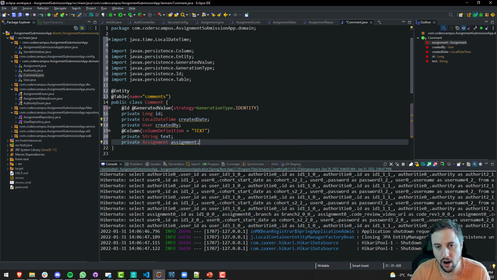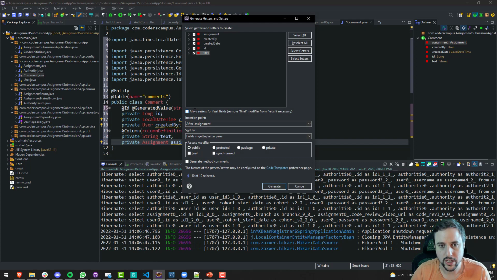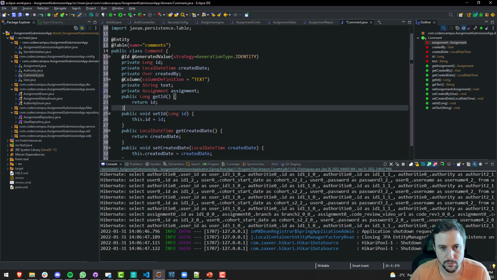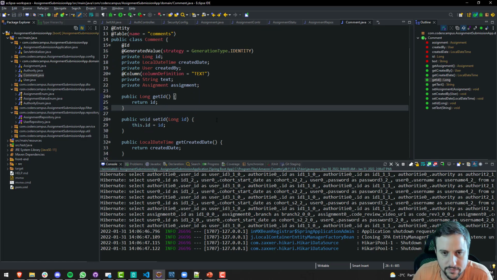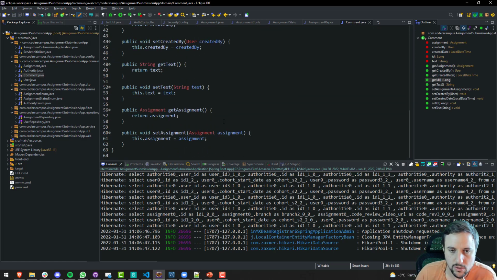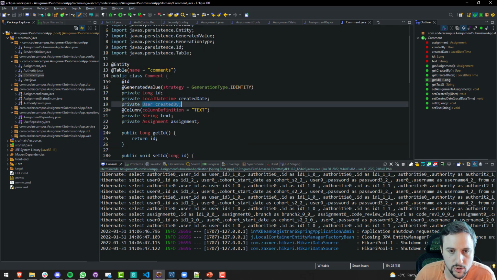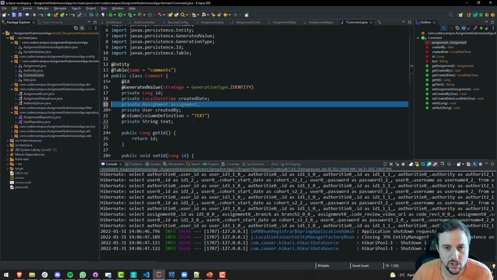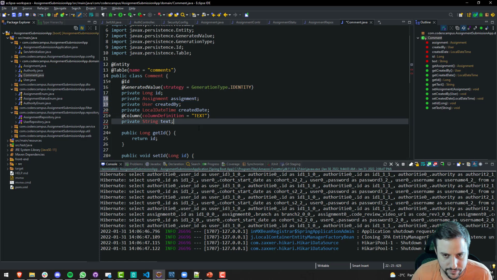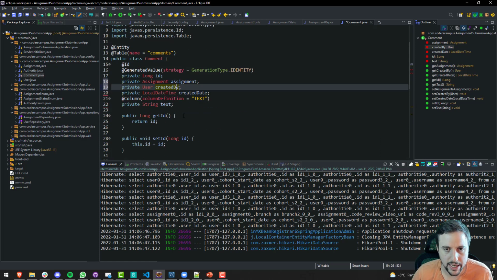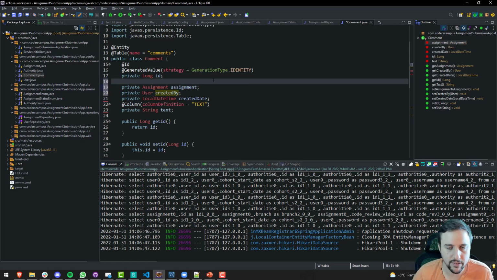Control-Shift-S and then R to generate getters and setters. Boom, boom, boom. Control-Shift-F, like Frank, to format the code. Done and done. So there, we got some formatted code. Now, what we need to do is assign two different relationships. There's two objects that have relationships here, assignment and created by. So for assignment and created by, we need to figure out the relationship.